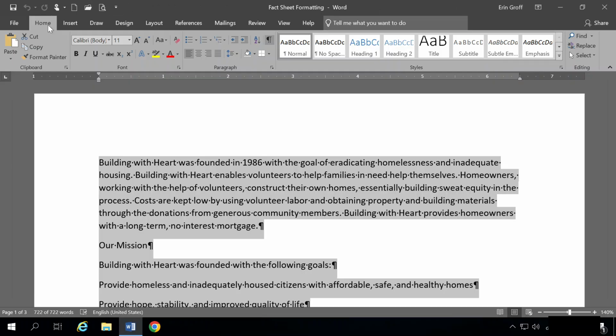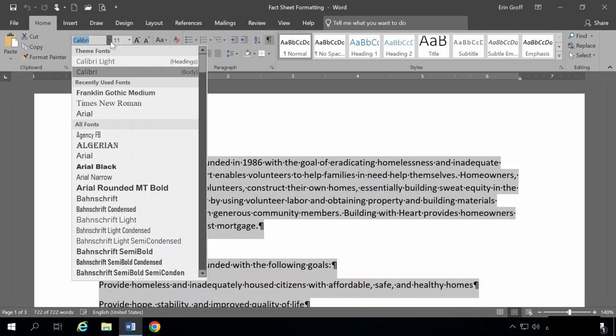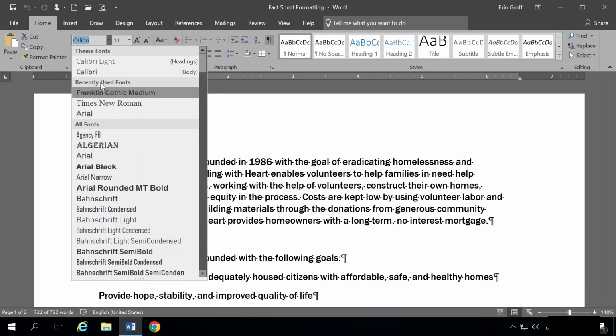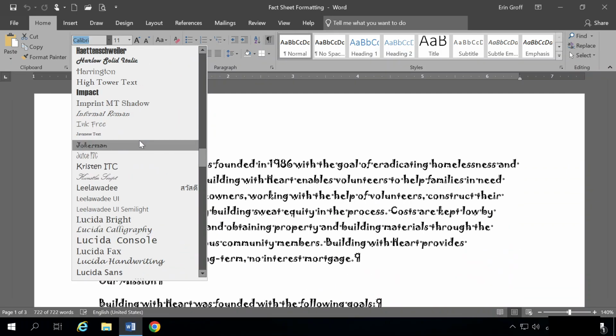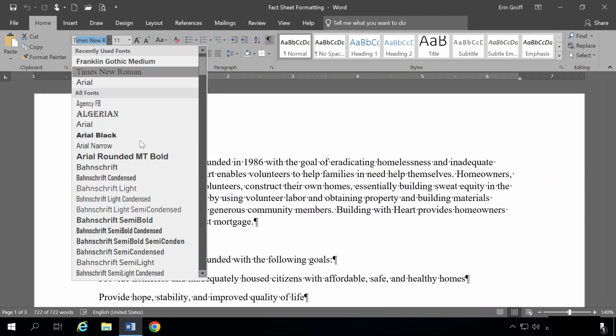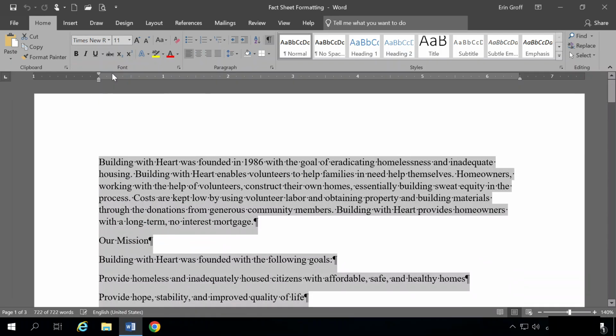And I'm going to go up to my Home tab, and in my Font group, I'm going to select the font drop-down. From here, we want to select Times New Roman. Now you can scroll down. It might be in the recently used if you've used it. If not, you can scroll down, or you can just start typing it, T-I-M. It automatically finds it for me, and then you can just select it. So now, since the whole entire document was selected, it has applied Times New Roman to everything.